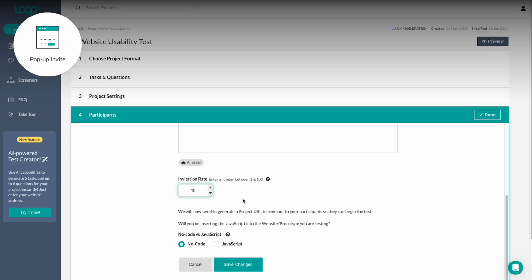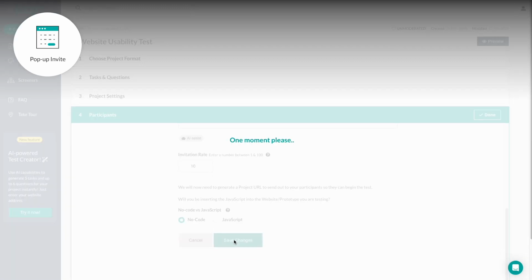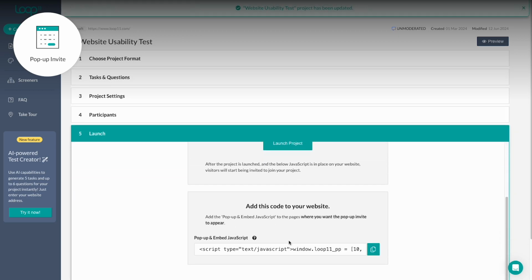Again, you will have to choose between running the test no-code or JavaScript. Click Save. Launch your project and copy and paste this code just above the closing body tag on every page you want the pop-up invite to appear.